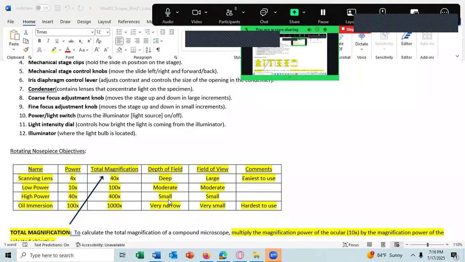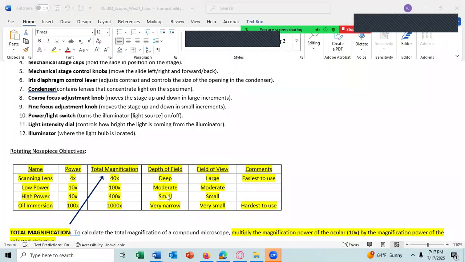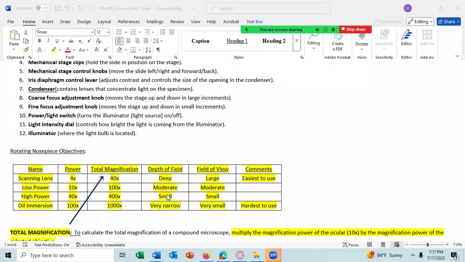With the lower power lens, the depth of field is moderate. You can see maybe, let's use this one because it's a little bigger, half of the specimen in your depth of field. The rest of the specimen, if you can see it, will not be in good focus. It'll be blurry if you can see it at all.